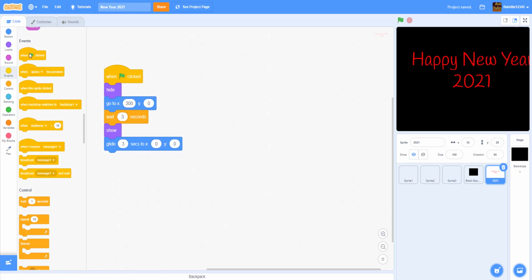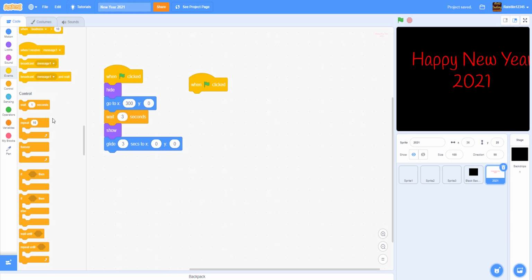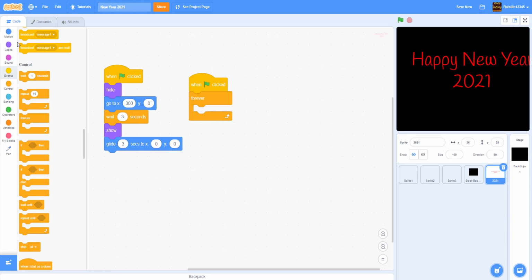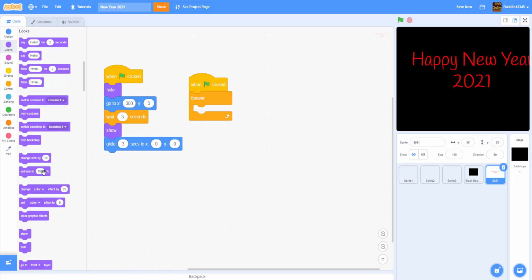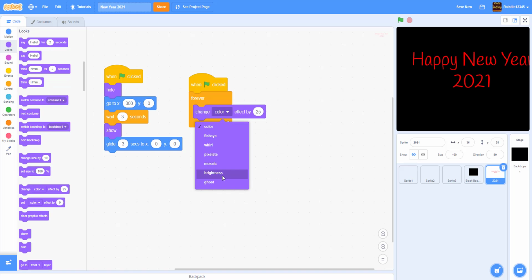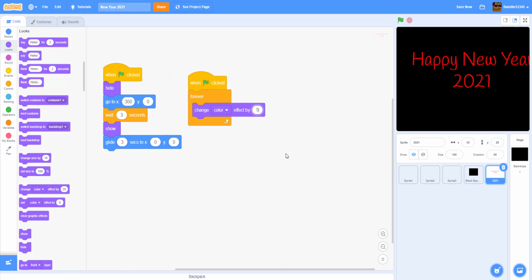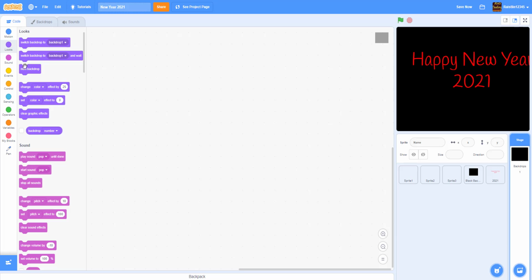And then we're going to get another when green flag clicked. Forever. Change color effect by 5. And we need to add the music now. So after this, we're going to add the music. What is it? Color. Oh, yeah, 5. And in the background, we can just add the music.